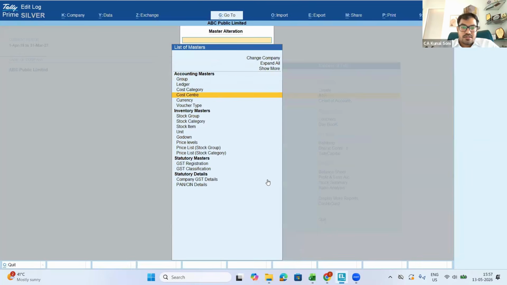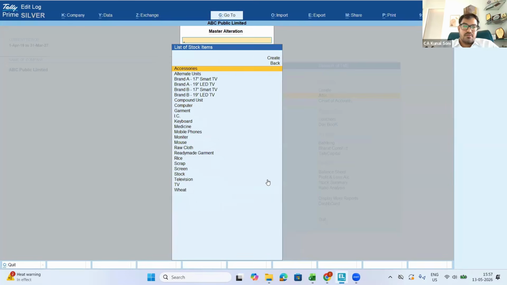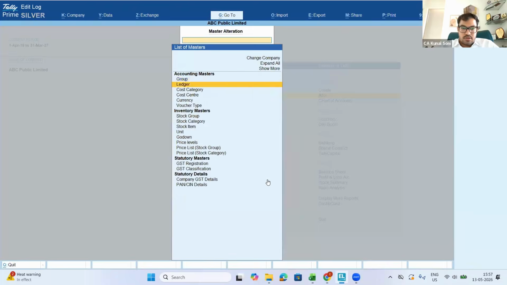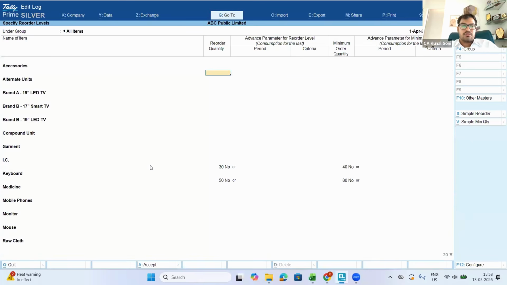Now, other than that, there are various other reports also with regards to the reorder level in Tally. So let's say, just to provide you with a walkthrough, you could even define the reorder levels in Tally. So now see, these are all the list of all the stock items. What is the reorder quantity that you want to provide? So let's say for IC it is 30, and the minimum order quantity should be 40.